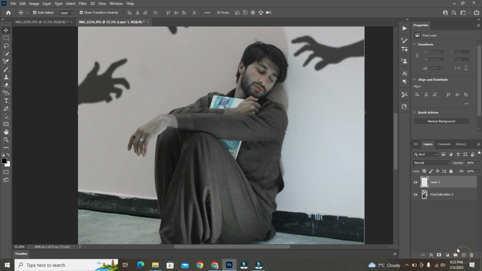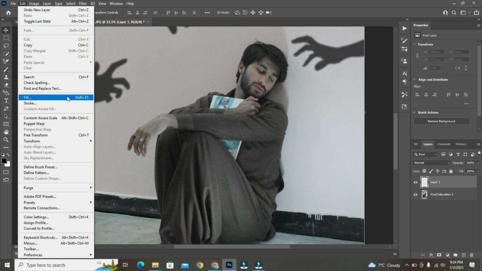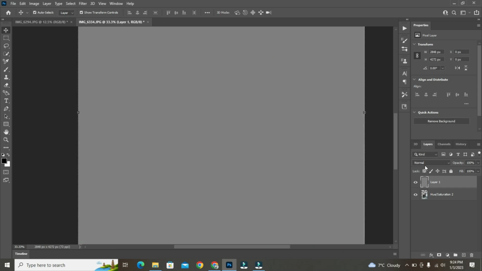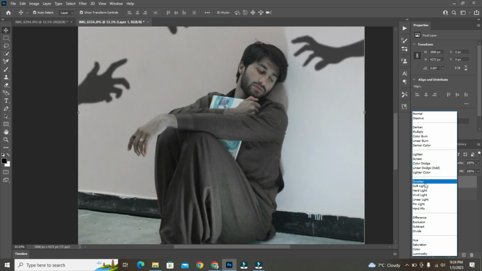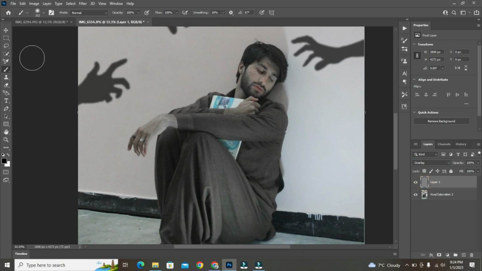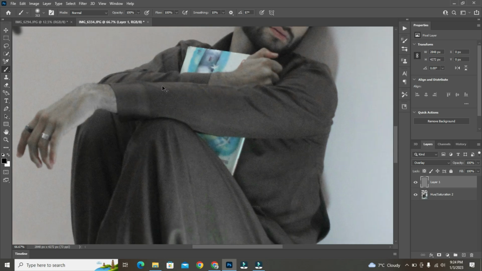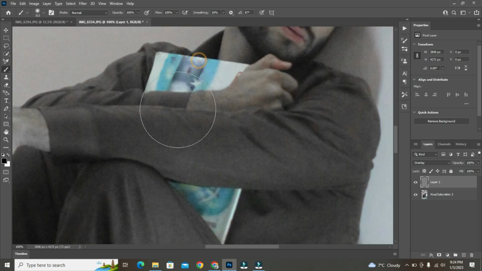Now let's add an empty layer. Fill it with 50% gray, and press OK. And boom, everything is gray. Let's change the blending option to overlay. Select a soft brush and zoom the photo like you zoom your ex's photo.